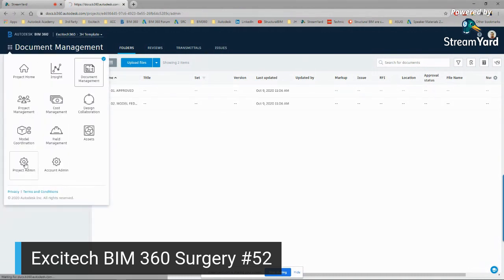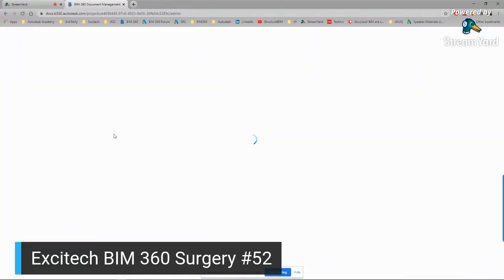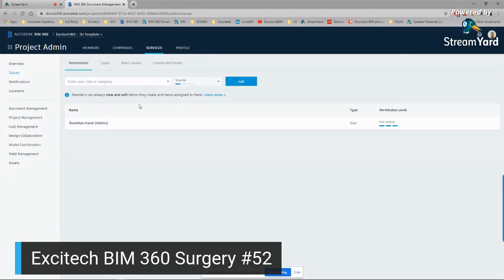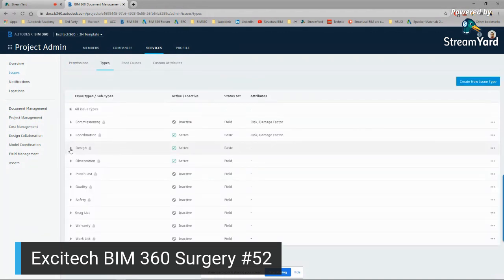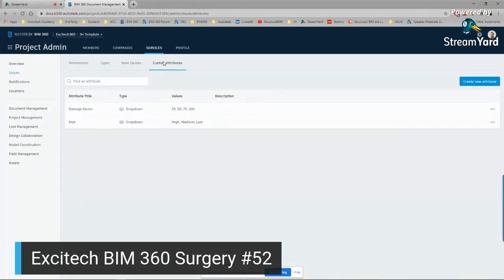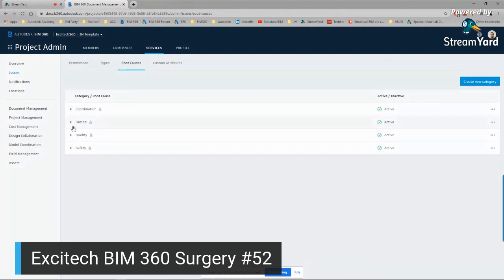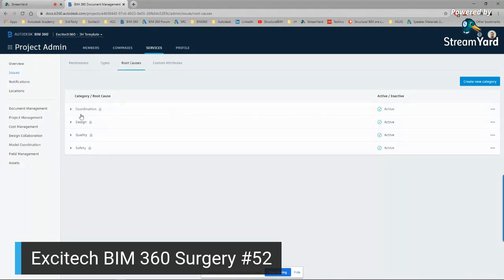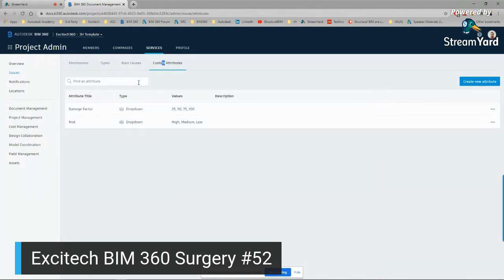So if we look at the project admin, if you've got any custom issues, attributes, or issue types, they can all come in here. So when we look at the types, I've added some stuff in under design, and I've also added some custom attributes for damage factor and risk. There's also extra root causes. So you can see a technician error, project base point error, model error. So by adding these in, these issue subtypes and categories and custom attributes will also come across.